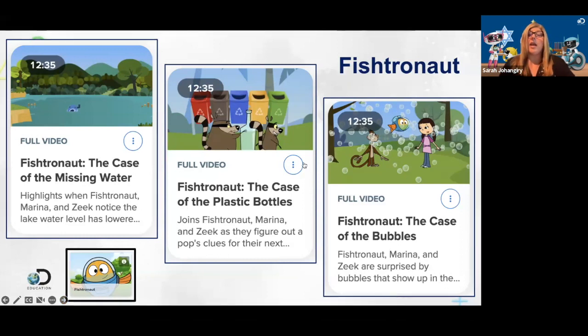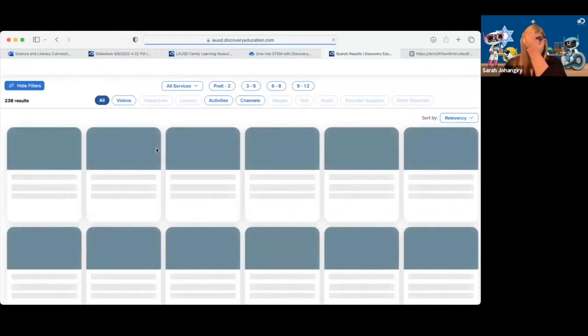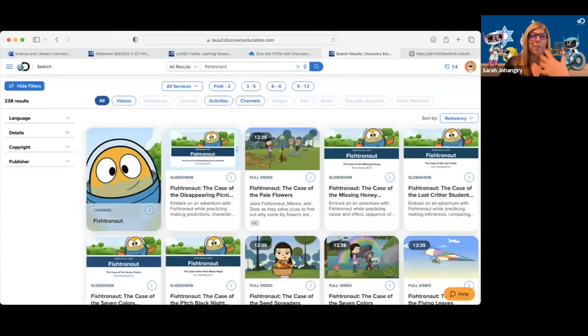And so again, for searching, you would come up to the top. And if you type in Fistronaut, it'll come right up. Kind of a weird spelling. So once you type "fis", it will come up. You'll see the channel will come up. So whenever you do a search, you'll see there are all types of resources. You can sort by grade level, but channels will definitely usually come up as a first choice.